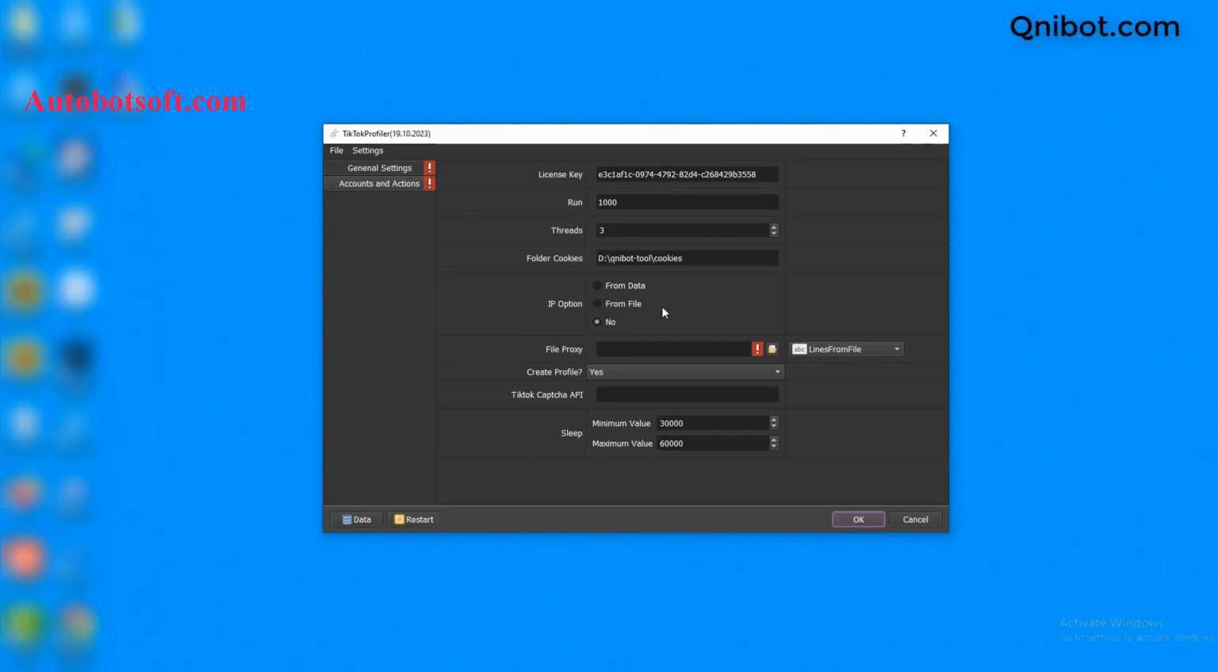There are 3 options for you to choose here. In case you select from data, you need to import proxy with TikTok accounts. We will instruct you later at account session. Next, if you select from file at IP option session, you need to set up the file proxy session too. At this session, you select lines from file. Then you create a new text file to save proxies.